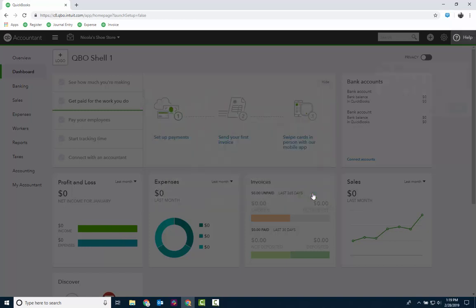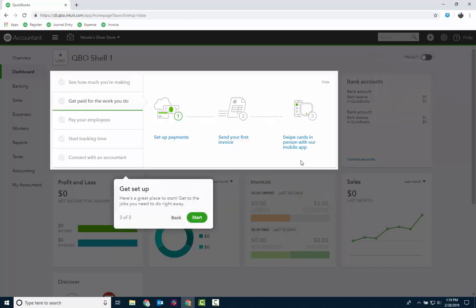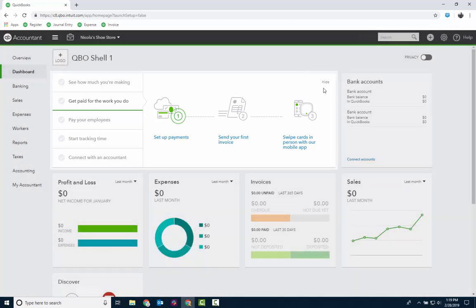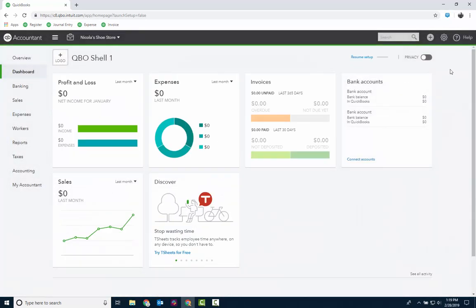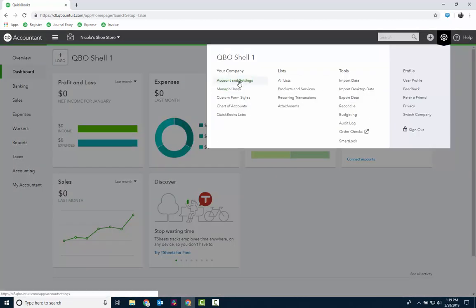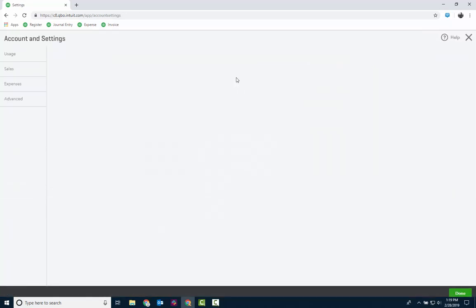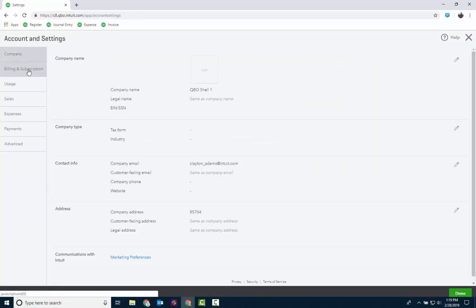And then, yes, you have to go through these 3 pages. Just click start and then hide that. Click X there and go to the gear icon, account and settings, and the company information. Now, under wholesale, you will not see billing and subscription. I actually don't have an active wholesale account, so I'm just doing this purely for a video, but you'll just see company, usage, sales, expense, payments, advanced. There'll be no billing and subscription tab when it's under wholesale billing, which will be your scenario because this is a 5 for 25, right?